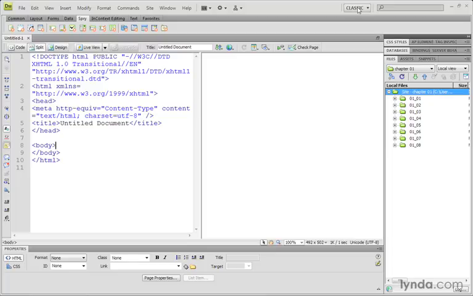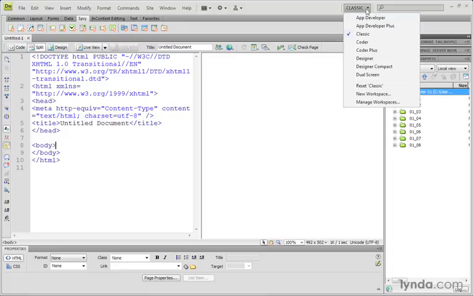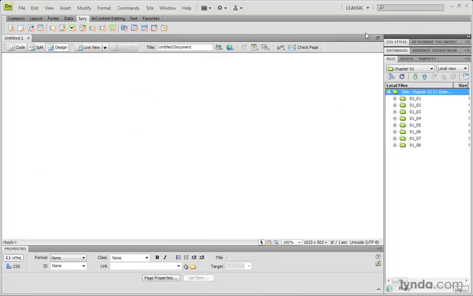So I usually start off with the classic view. In the upper right hand corner of the interface, you're going to find the workspace switcher. You can switch between any of the preset workspaces, and of course you can build your own. I recommend starting off with classic because my favorite layout is to have the insert toolbar right up top instead of docked to the right hand side as a panel.